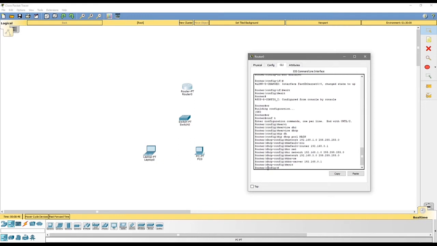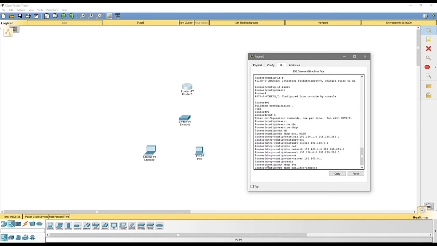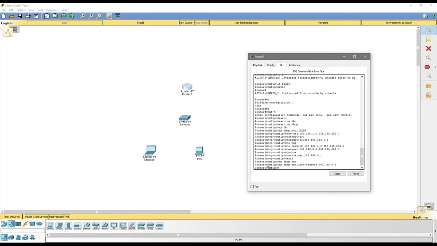And then something we can do here as well, we can exclude an IP address from DHCP. So let's IP DHCP, we'll say excluded address. And we will say we want to exclude 192.168.0.1. We don't want to assign this because this is our router.